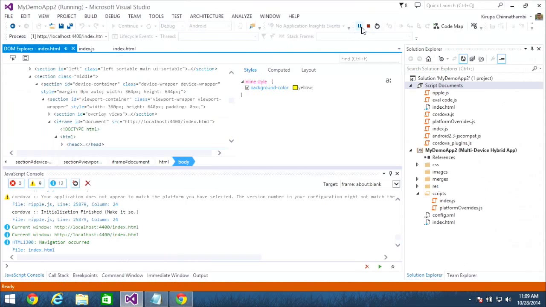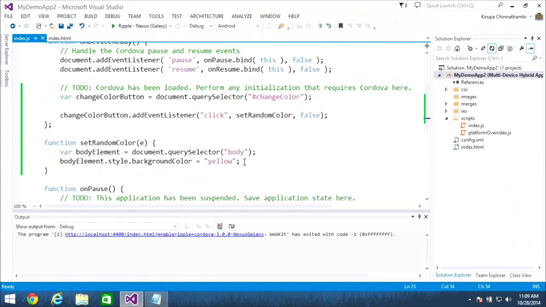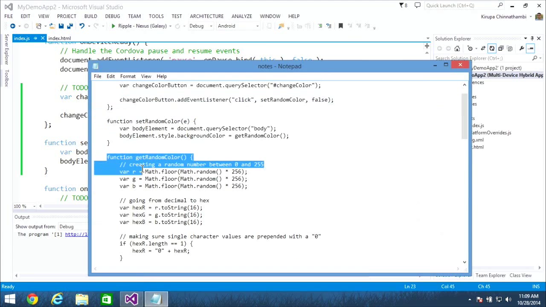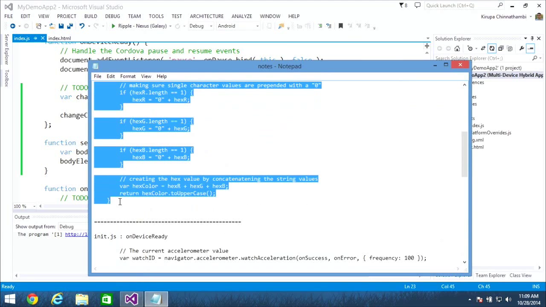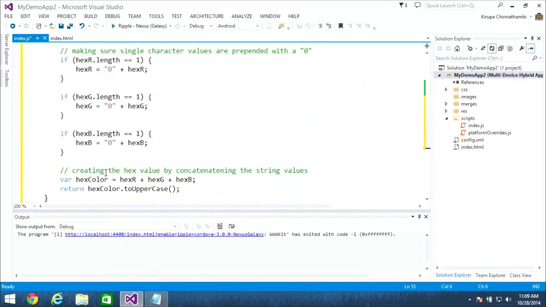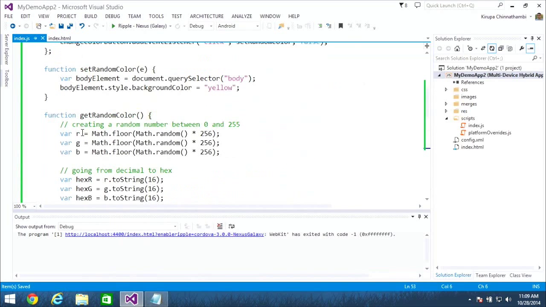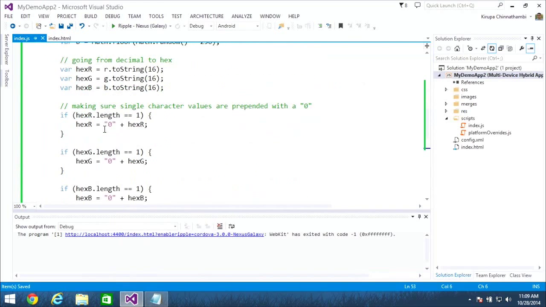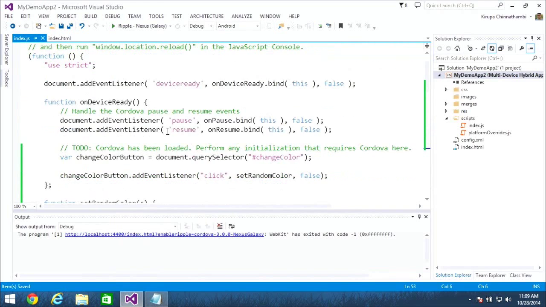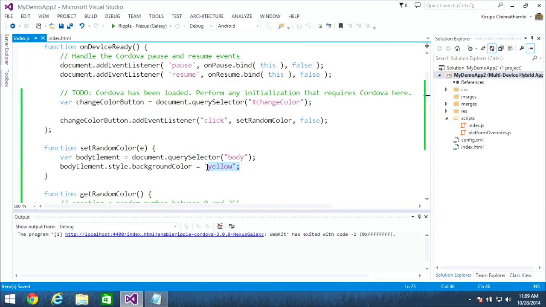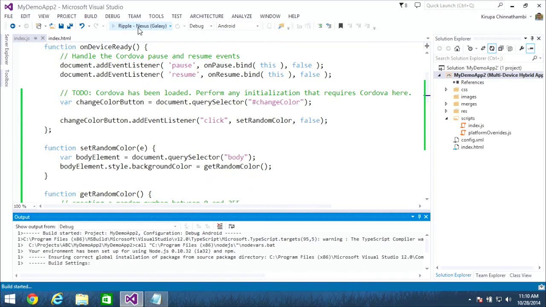What I really want to do, though, is not have a hard-coded color value. I want to show a random color that changes the background every time I click it. For that, I have the getRandomColor function, and it's pretty simple. All it does is create a random RGB color value, put it into the right format, and return it the way your application would expect it. So all I'm going to do is replace this with a call to getRandomColor. And that's all I'm going to do. Let's go ahead and hit play now.